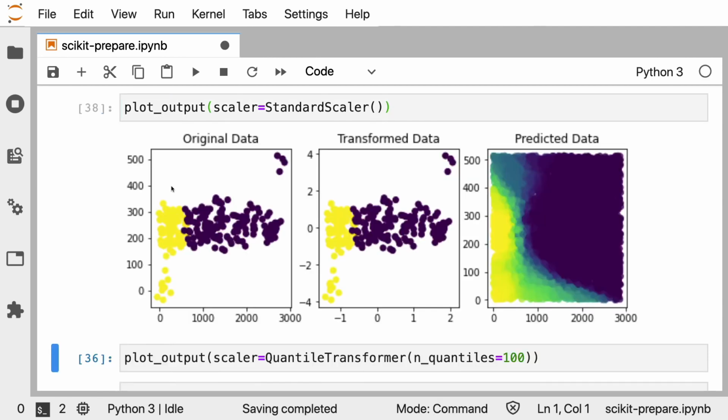What you can see here is the original data that we start out with, followed by the transformed data, and then we will see the predicted data, which is this final plot over here. And what you can see is that everything around this area over here would get predicted as the yellow class, and pretty much everything else will be predicted as the purple one.